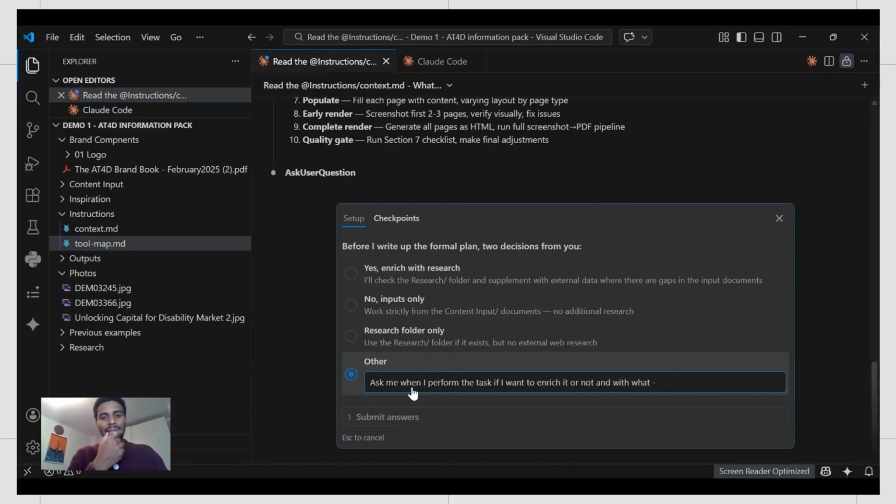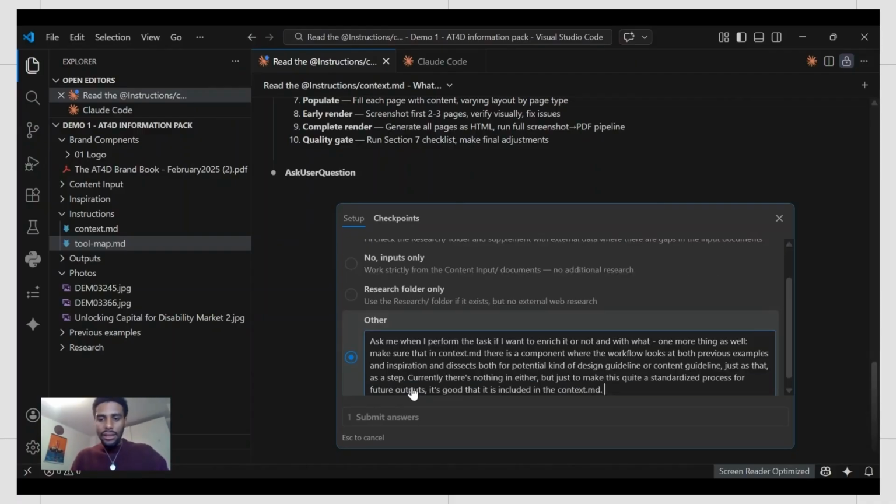Okay, so I think that's good enough. Maybe I'll add one more thing as well. Make sure that in context.md, there's a component where the workflow looks at both previous examples and inspiration and dissects both for potential design guidelines or content guidelines. Currently there's nothing in either, but just to make this a quite standardized process for future outputs, it's good that it is included in the context.md. Boom. I think this is generally good.